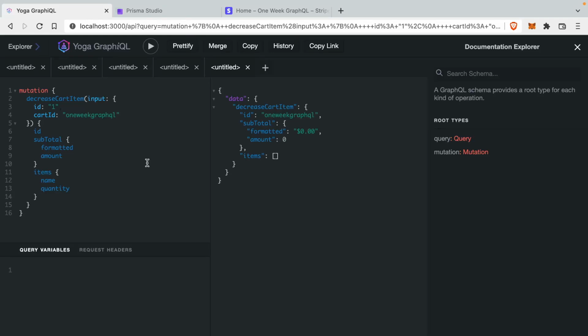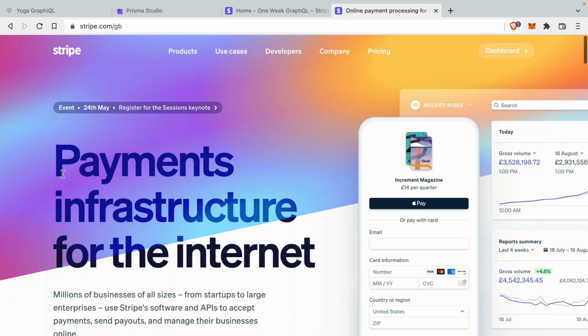Now that we've got a GraphQL query to fetch or create a cart by an ID that we pass, as well as mutations to add items, increase or decrease item quantities, as well as remove items from the cart completely, now we want to explore adding a GraphQL mutation that will create a Stripe checkout session so users can pay for their orders. We'll be using a service called Stripe.